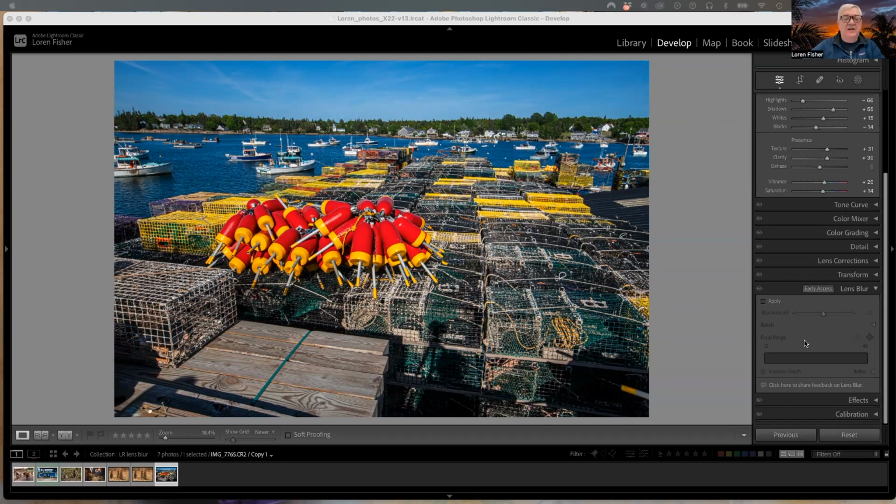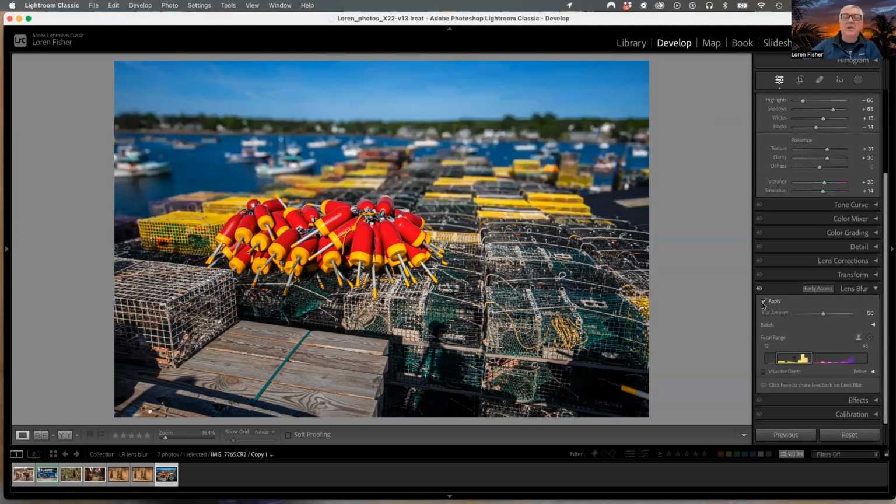So on the basics, it is really easy to use. Here in the lens blur area, you click on the little box that says apply, and it will apply the lens blur to the photo. Now, the whole key is where in the photo does it apply it and how much, and that we have a good deal of control over. So the default amount is 50, and anytime we don't want to see what it's doing, we can click and hold on the eyeball and it'll go away. So there's the before without any lens blur.